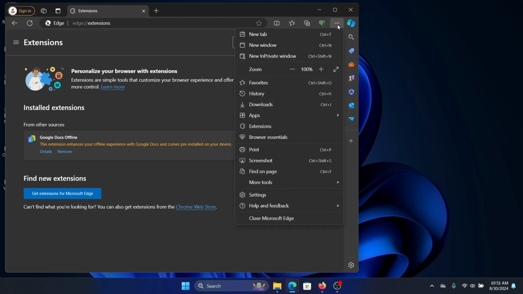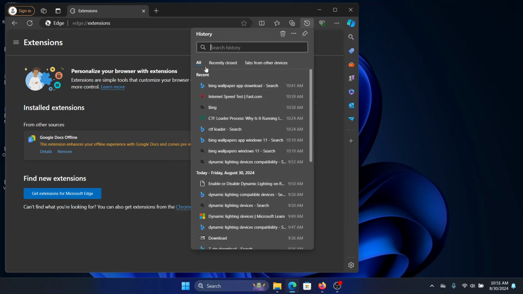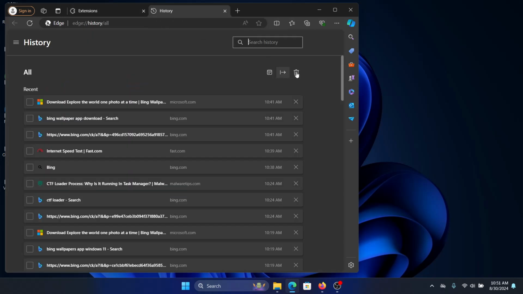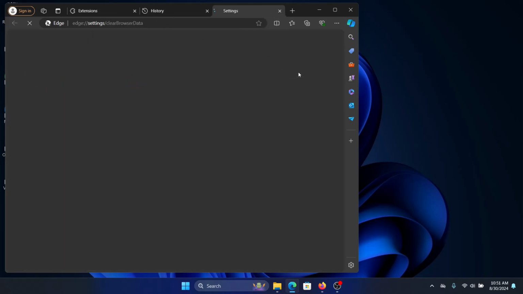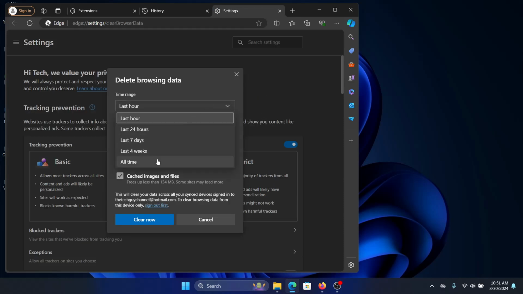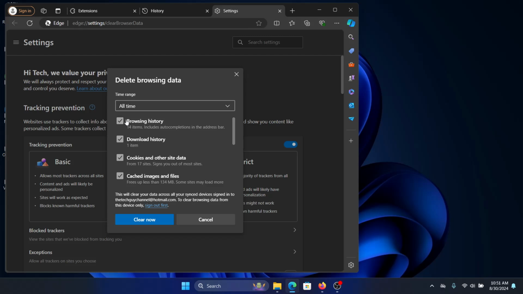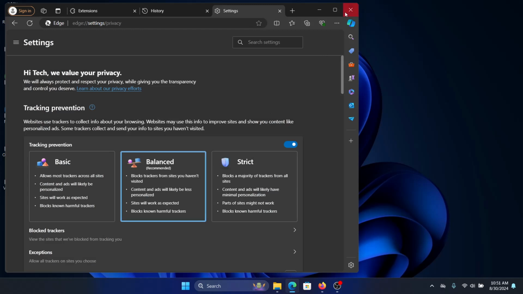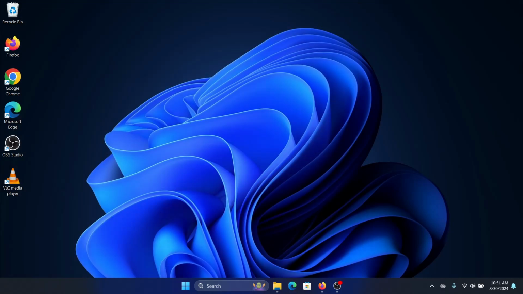The other step is to clear the cache and the cookies. For that we need to go to History. Okay, we need to click on History and locate this button, Delete browsing data. I will change the time range to All time and I will make sure all the boxes are ticked: cookies, cached images, browsing history, and I'll click on Clear now. Once that is done, I'll restart the computer and this error should no longer show.